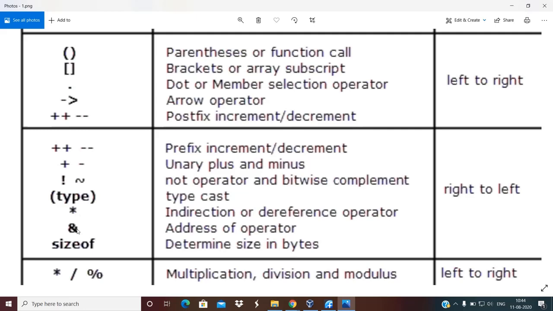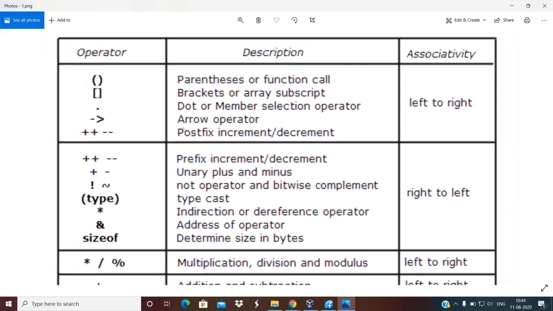Ampersand, as I told, is the address of operator, and sizeof is the operator which returns the size of the data type in bytes. So you might ask, these operators have not been logically grouped, but they have been grouped with respect to priority. So in an expression, whenever a parenthesis operator is used, that gets the highest priority. Okay, and later on, the priorities of all the other operators are decided.